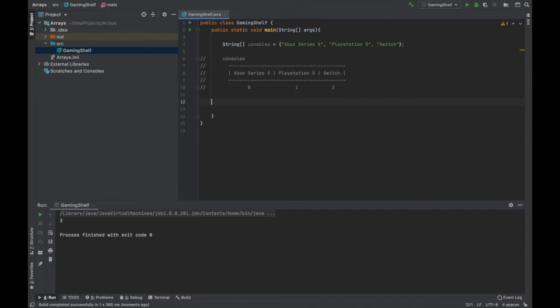What if we needed to have an empty array that we needed to put things in over time? Let's say we don't know what we want to put into it at the start, but we want things to be put into it as we run the program. We can do this by saying string with the brackets, and we'll say Xbox games. And then we'll set this equal to a new string array, and we'll give it a size of 3, for example. So what this is doing is this is actually creating a new array that's going to be empty.